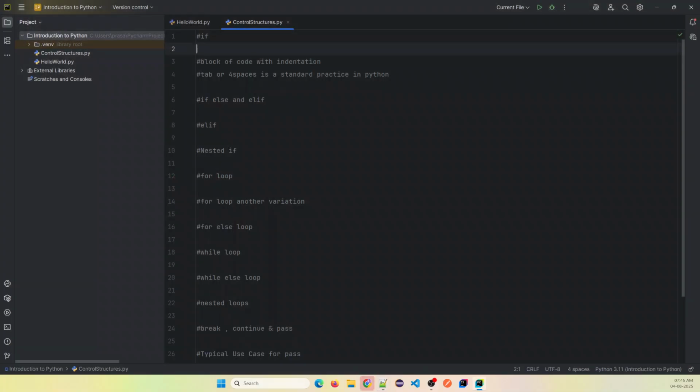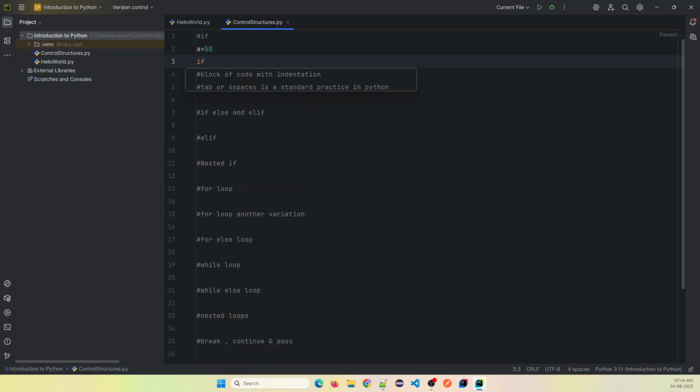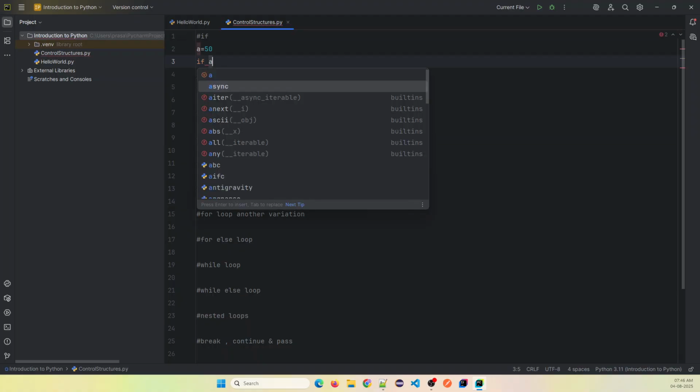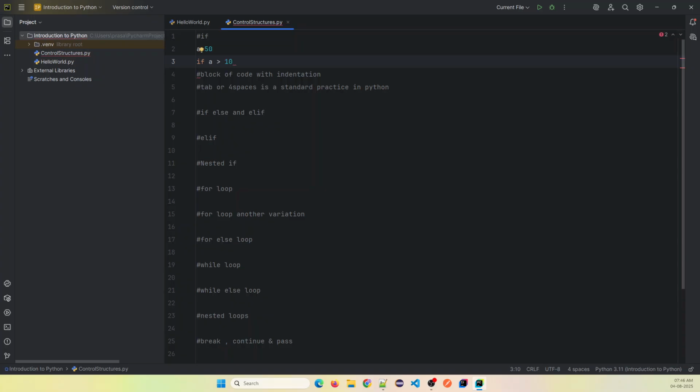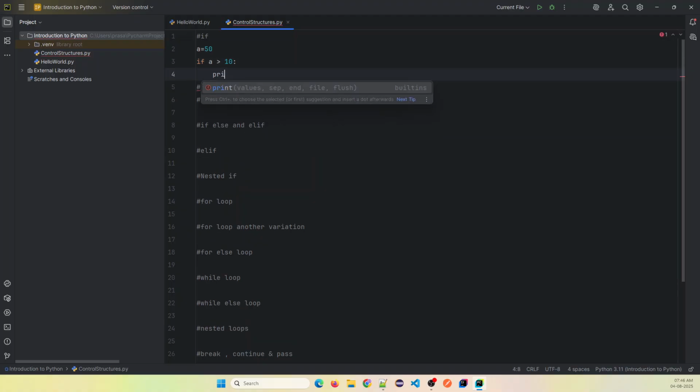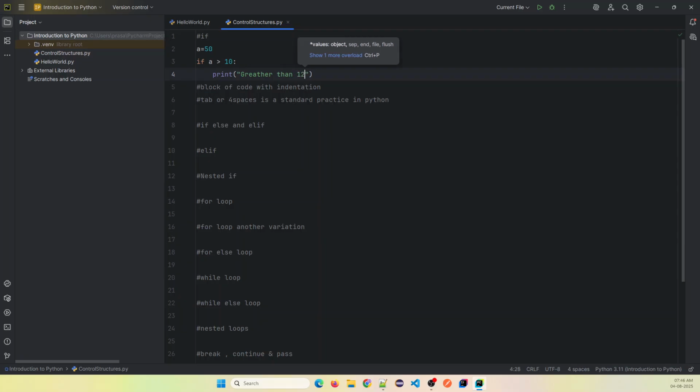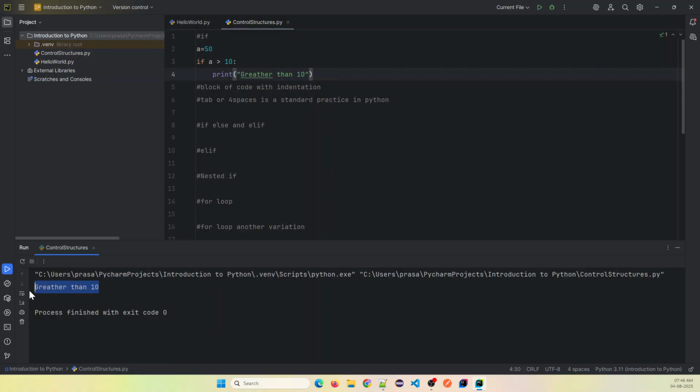So let's start with the if first. Let's say I have a variable a equals 50 and I want to check if my variable a is greater than 10. Okay, and to start the block of if, you need to give a colon, and if a is greater than 10, I want to print "greater than 10". All right, let's execute the code. And as you can see, I get the "greater than 10".